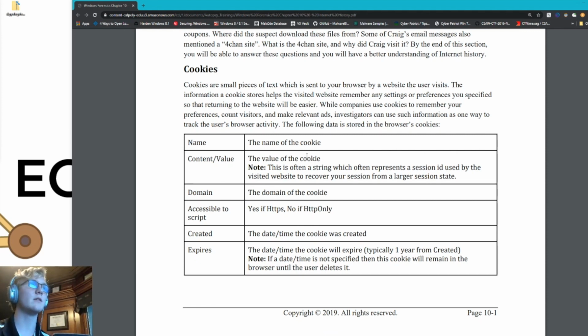So, what we're going to be doing here is we're going to be taking a look at internet history, particularly at cookies, and a little bit about the Skype log that we found. So, a cookie is a small piece of text which is sent to your browser by a website. And basically, cookies store information about the website that you visited and kind of help the website remember what you did and help your computer remember what you did on that website.